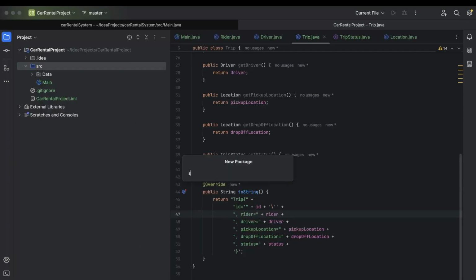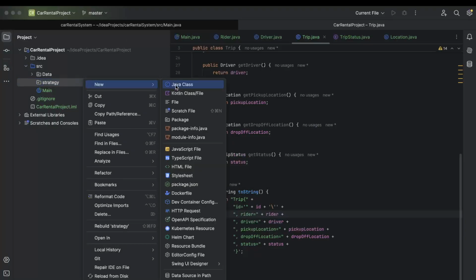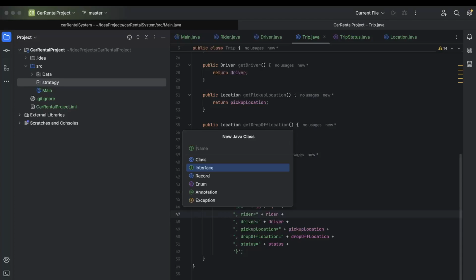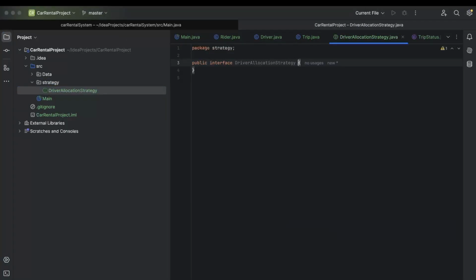So we'll have a strategy package, and inside strategy package, the first interface that we want to have is for driver allocation strategy. Now, talking about driver allocation strategy, what all things we can include for the driver allocation interface? So basically we want to have an allocated driver, since as a return type we want to have a driver at the end of allocation.